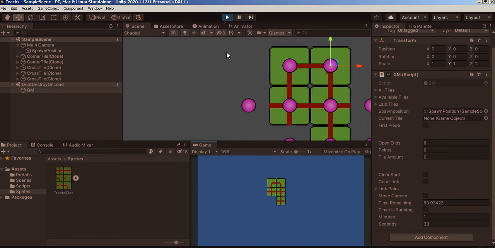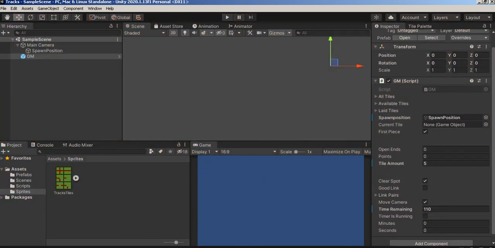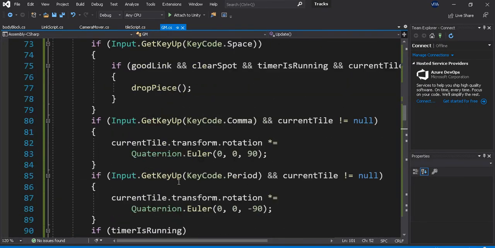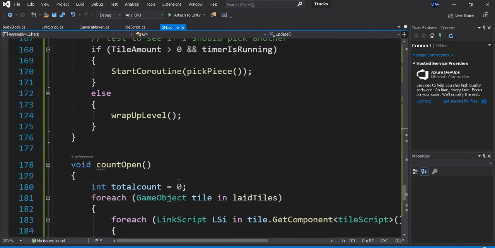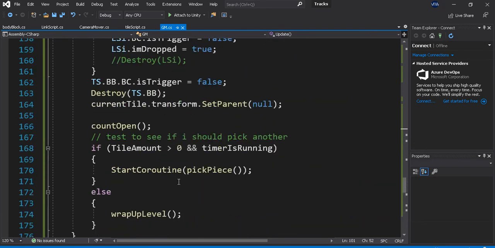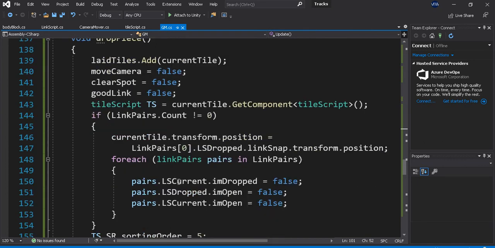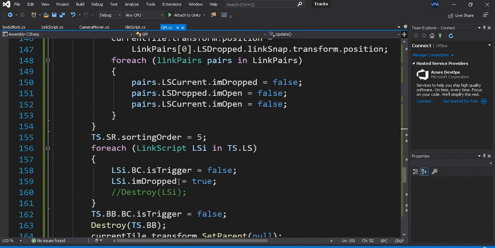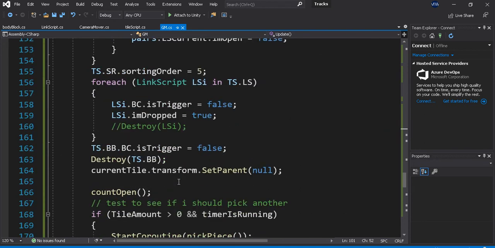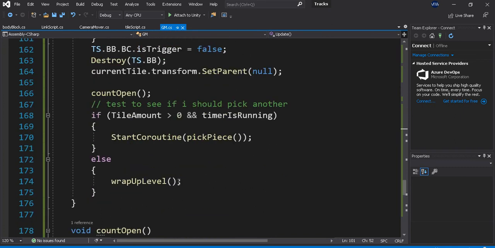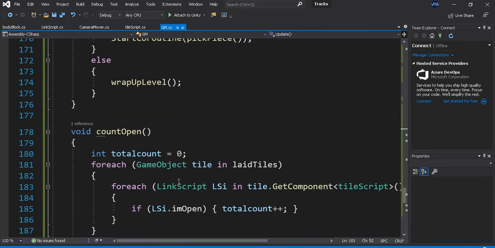Now, I did not add that in: stopping the game when I close all points. So let me try and get that to work. That's when I drop my piece. Where is the piece? Drop piece. When I drop the piece, it's going to place it down, do all of its stuff, and when everything's over, it's going to count the open. So here it's counting the open.